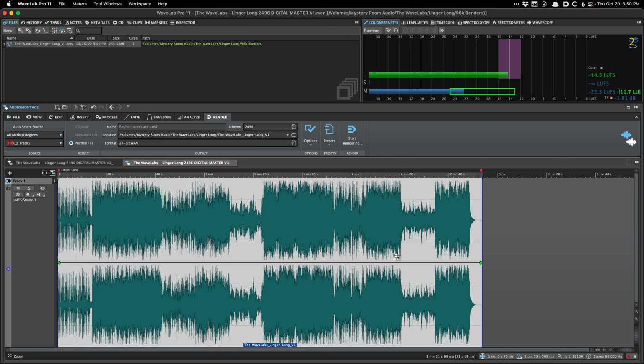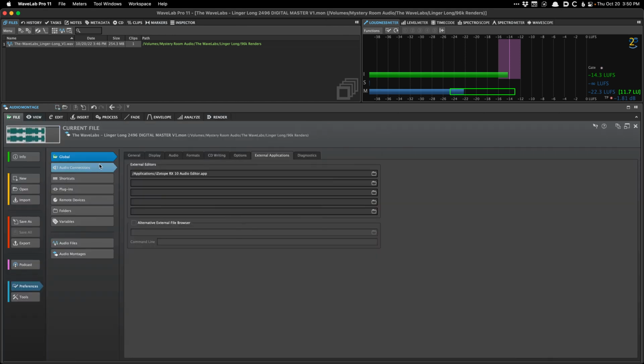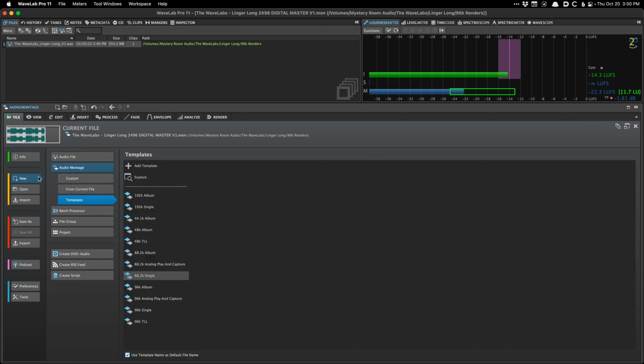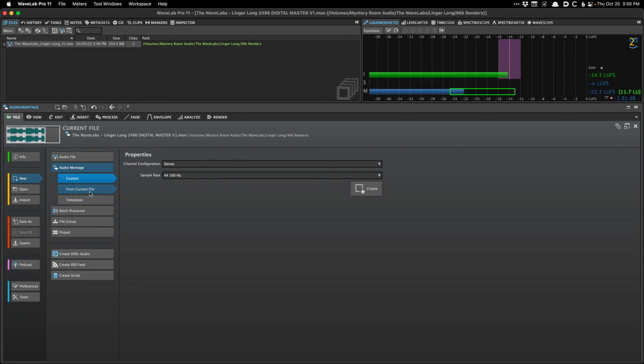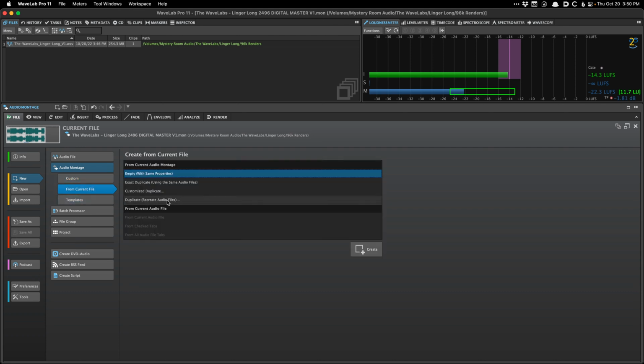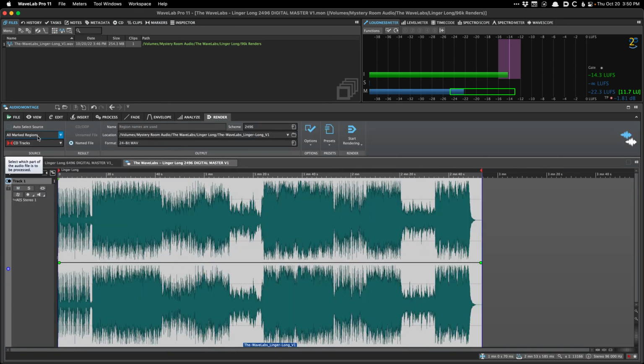So to recreate this montage at 48K, there's a feature called Custom Montage Duplicate. So you go to new, custom, or you go to new from current file, duplicate, customize duplicate. So this is what I'm choosing. That's the slow way. The fast way is to program some shortcuts.